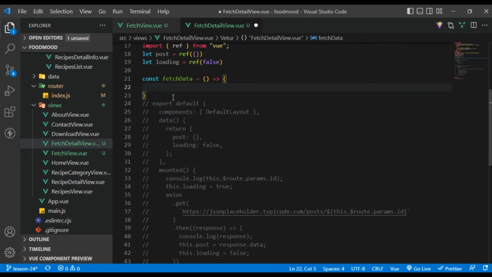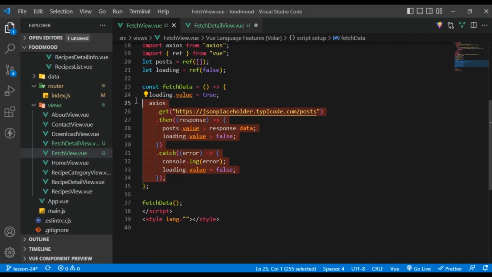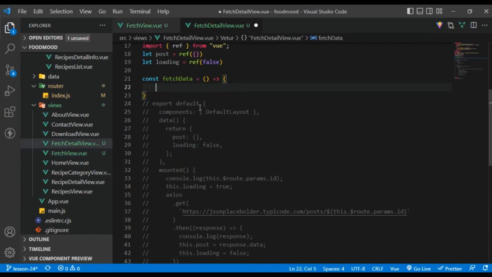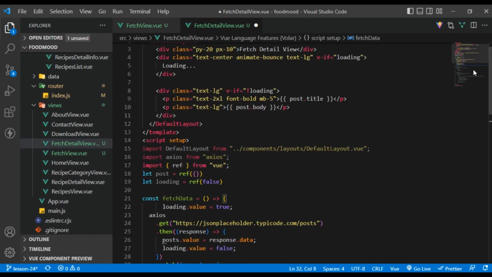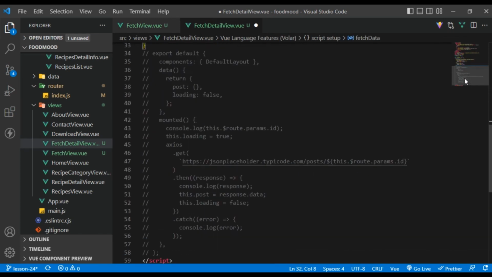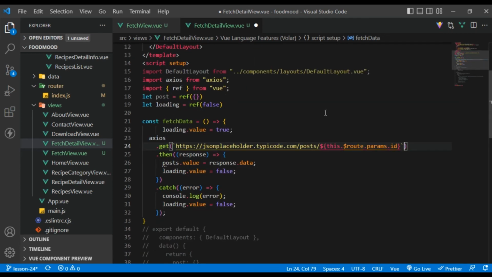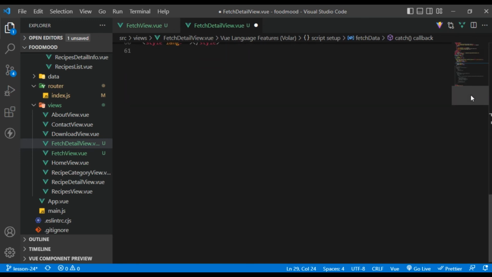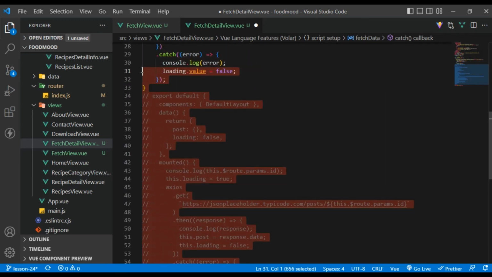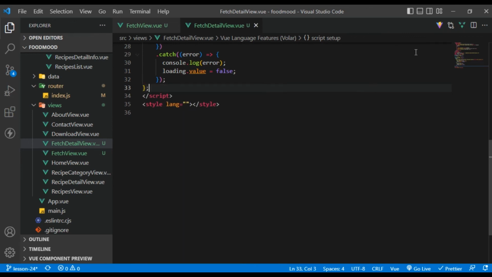So let's complete the fetching data function for this also. I'm just going to copy this and paste it here, and we're just going to do a few changes. So we are fetching a particular resource, not all the resources. Okay, so let's paste that, and instead of posts we're going to have post.value. And okay, I think that covers everything, so let's save and let's test that out.